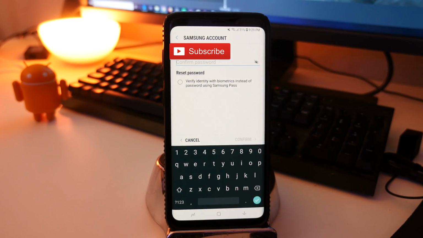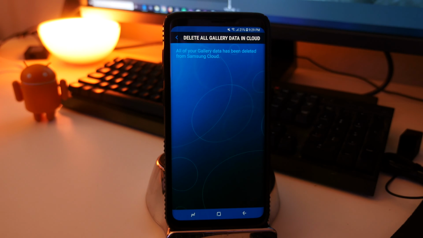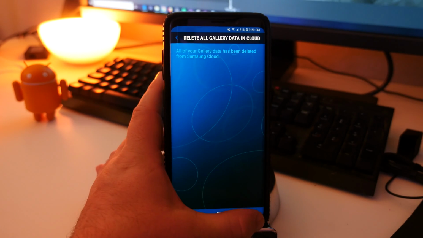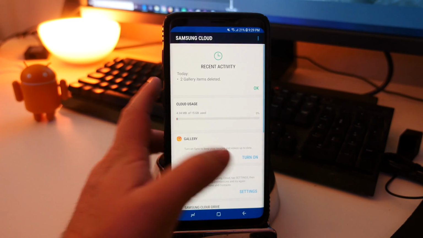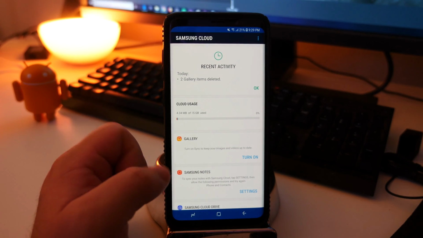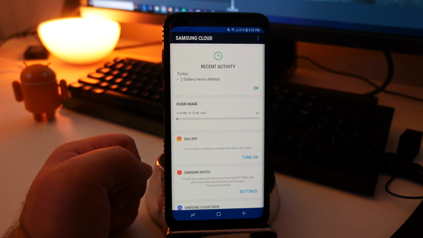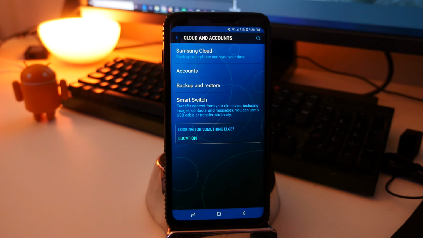So what you need to do now is log in with your Samsung account, hit confirm, and now it says all of my gallery data has been deleted from Samsung Cloud. So I'm going to go back. And now it says 0 bytes used. And now when I look at cloud storage, it says I'm only using 4.34 megabytes of data. I mean, you can keep backing that up, but if you're running out of storage and having issues with this, I would recommend just using Google Photos.